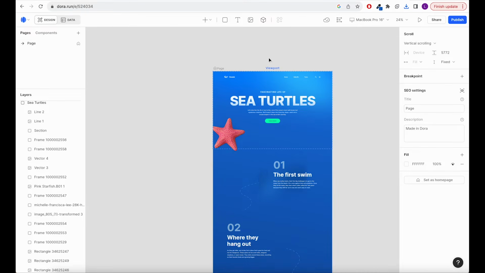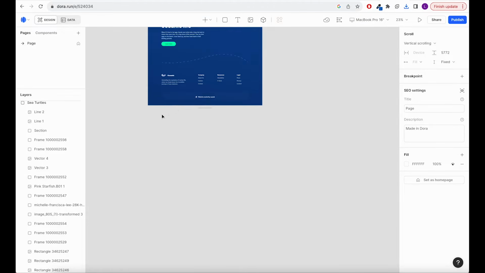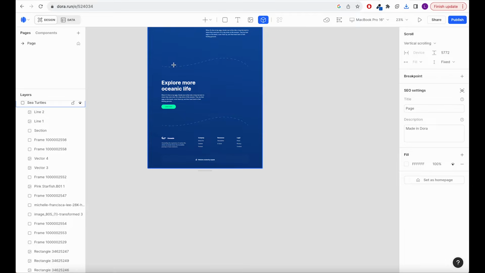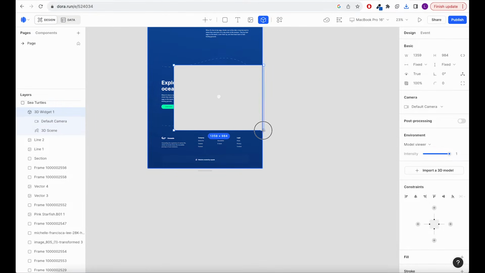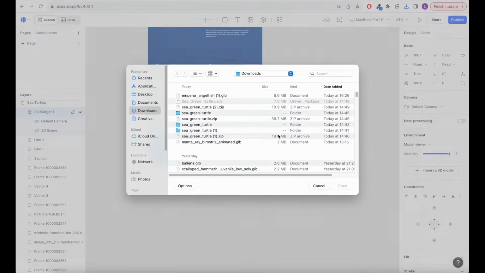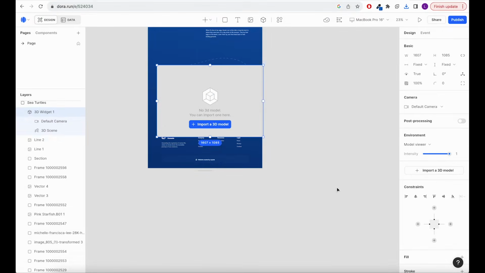Now that we've got our 3D model, it's time to bring it into Dora. Find the 3D icon in the top bar and click and drag to create a 3D widget. Once that's set up, import the 3D model you just downloaded.